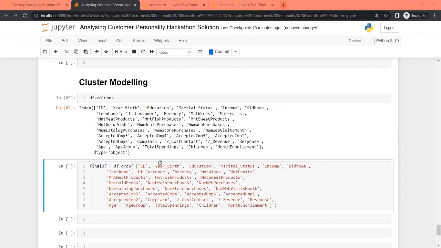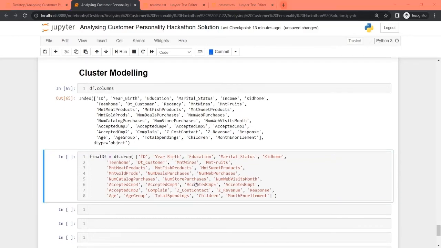ID I'd like to delete, year birth delete, education delete, marital status, kid income I'd like to keep, kid home, teen home I'd like to delete, DT of the customer I want, recency delete, amount all of them, recency okay, also delete, no, keep it. I would like to keep it for the final data frame: how much time has been spent since people made their last purchase, that is the definition of recency. Amount, all of them I would like to delete because I already have the total spendings with me.